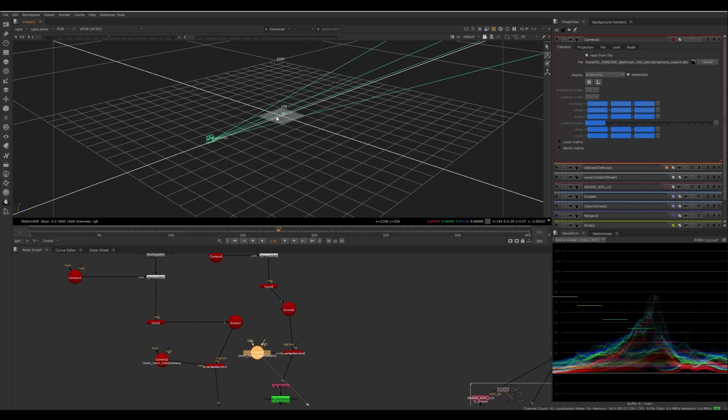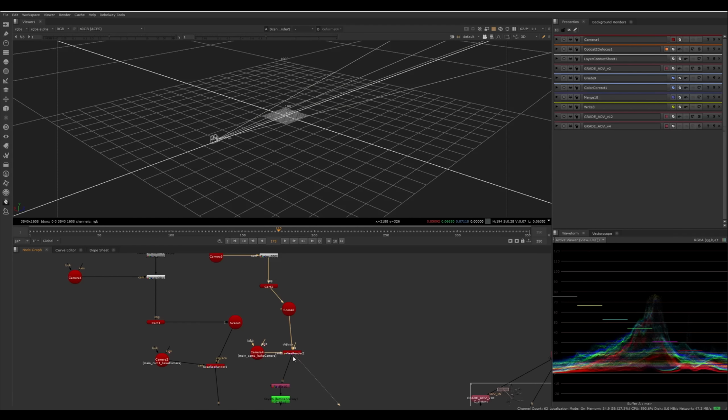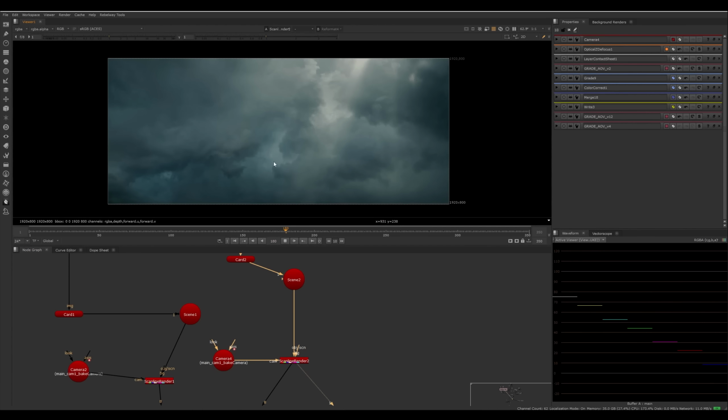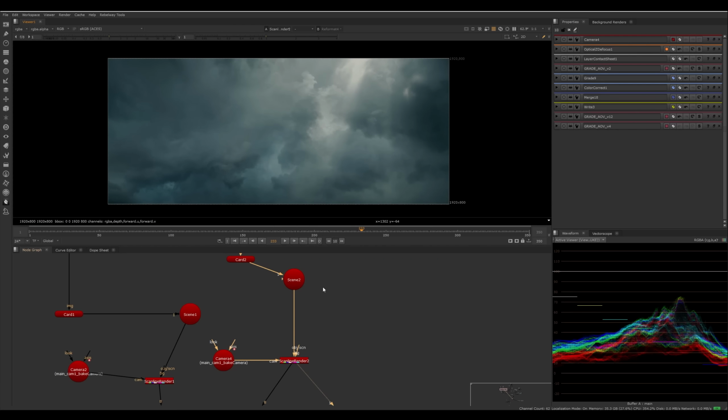So the camera is actually moving and it has the camera shake, and then you would just use that in your scanline render, and that would essentially give you the same camera that I had when I was rendering. And you can see it's moving up, it has the camera shake, so everything is going to be matching correctly.